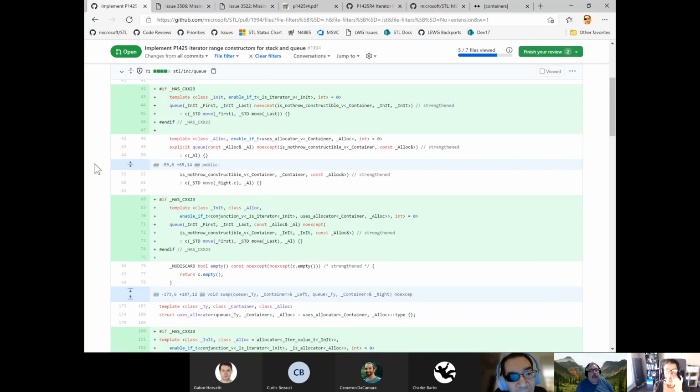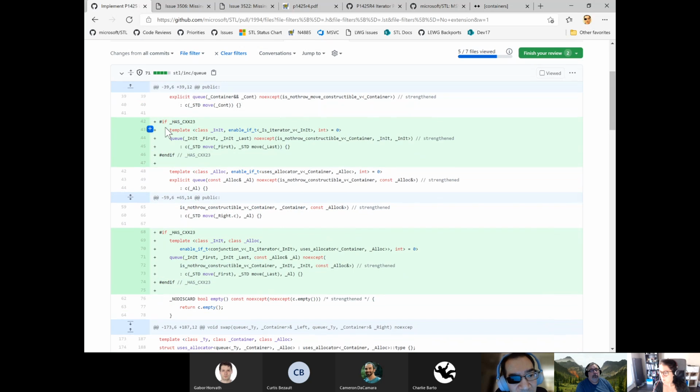Okay, so queue, very similar for the 23 feature. #if _HAS_CXX23 #endif, same comment. Template Init, enable_if, Init's an iterator. Yep. Queue Init first, Init last. Strengthened noexcept is nothrow constructible, the container from Init. Yep. C, move first, move last. Looks good.